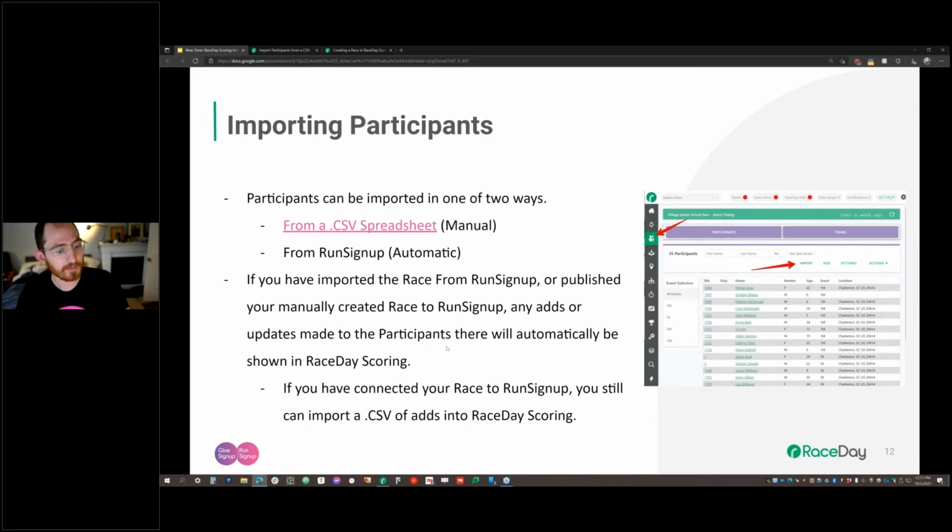And just a note, if you have connected your race to RunSignup, you've imported it from RunSignup or you published it, you can always still import a CSV of additions into race day scoring. There's no issues with that. Obviously, if you're at a race site and you don't have great internet connection, not a big deal. You just import a CSV. And once you gain internet connection, those updates will go to RunSignup. No big deal.